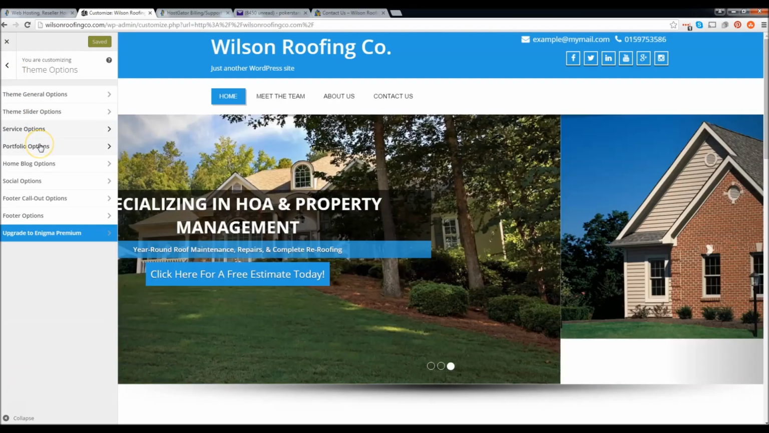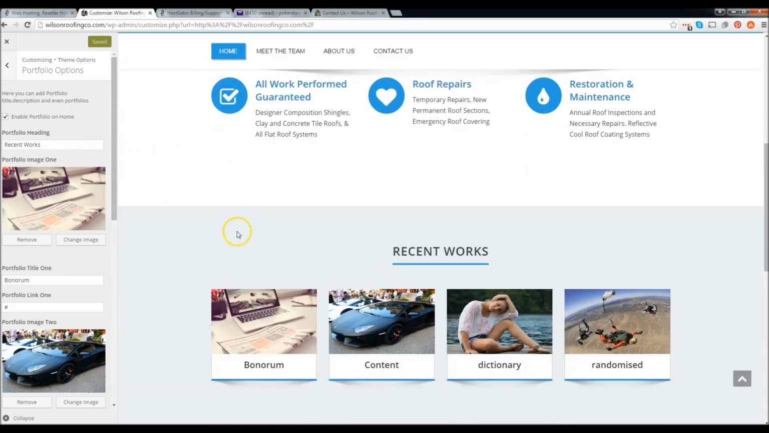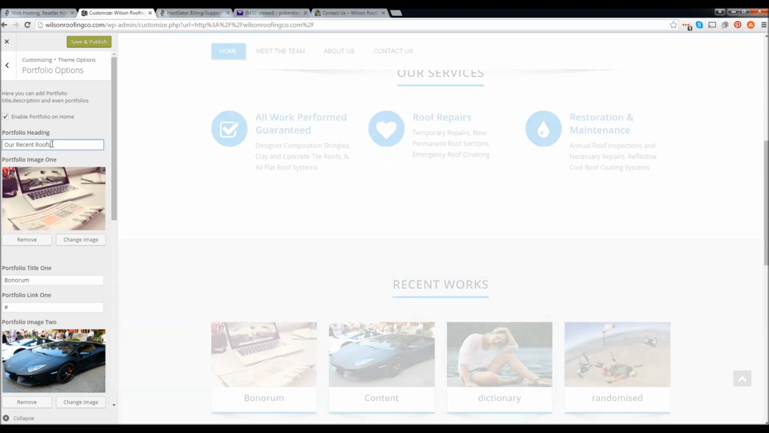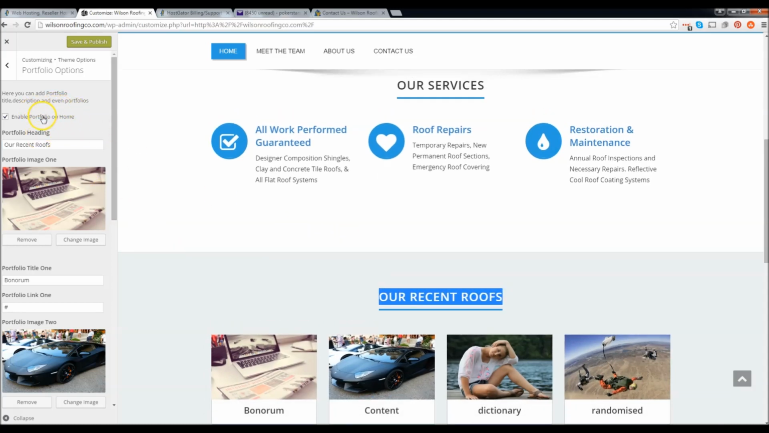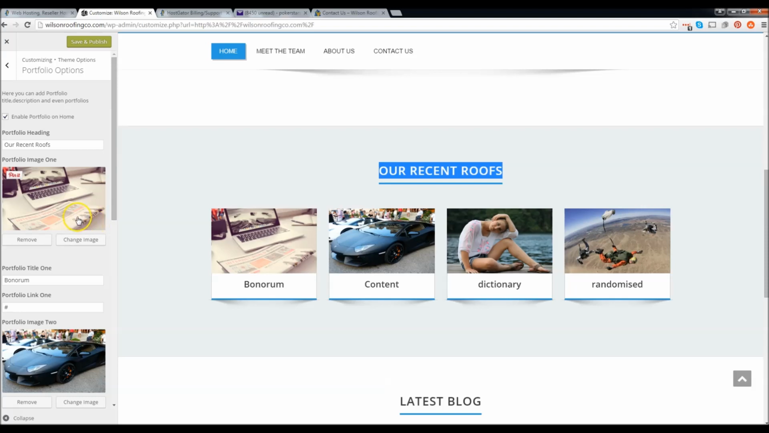And now we have our portfolio option. Our portfolio option right here is our recent works. I'm going to go ahead and put our recent roofs. You see the title has changed. If you don't want this portfolio, you can delete it. However, I don't recommend that. But if you don't want to have it, you don't have to. No harm, no foul.